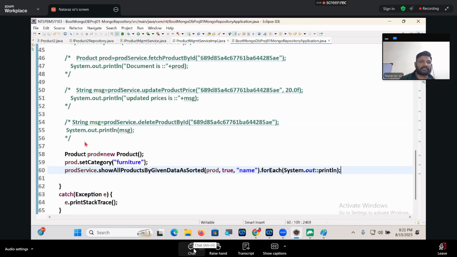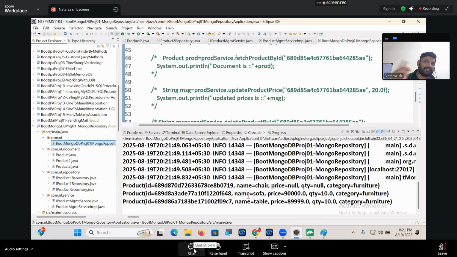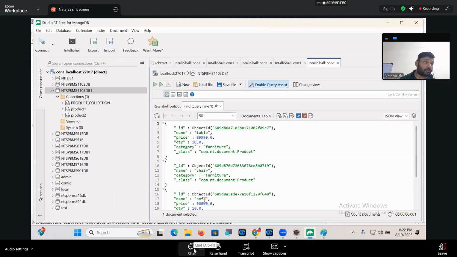Okay, now let's see. Right click, run as Java application. Out of four, we get three. Based on this condition, only three products have come. First chair, then sofa, then table. What's the original order? First table, then chair, then sofa. But the order is changed or not? Why is the fourth not coming?